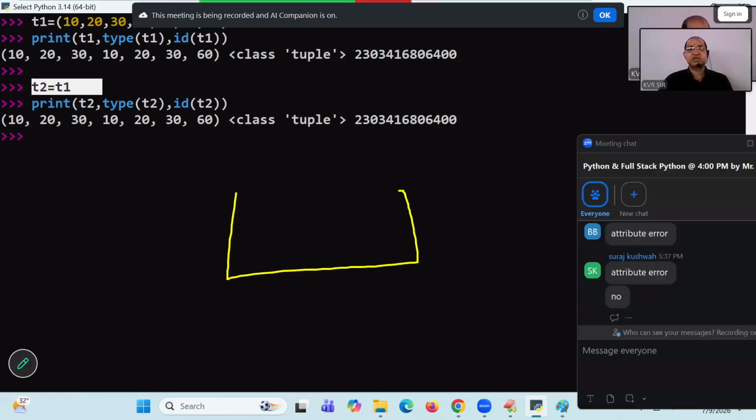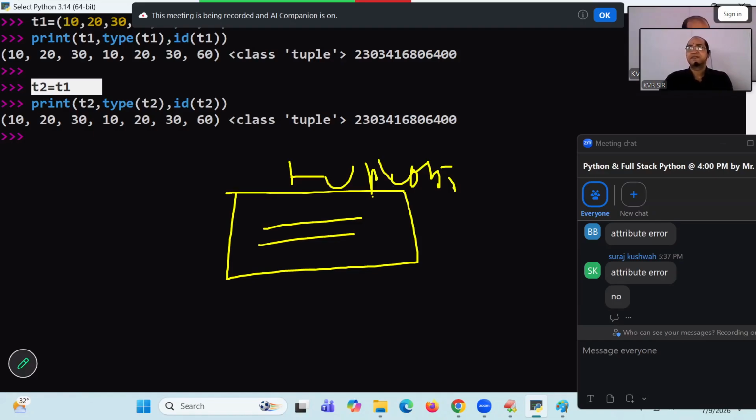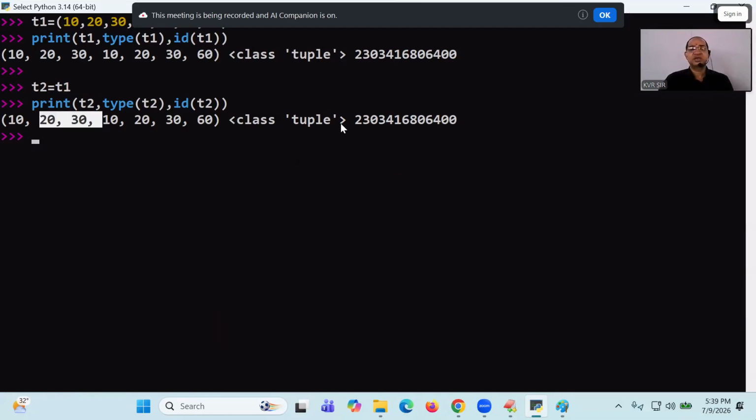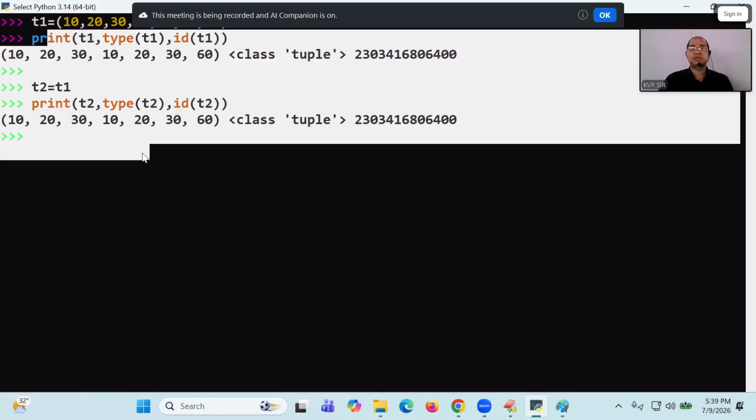Example, your ATM card is called which object? Tuple object. Your credit card is called what? Tuple object, which is not possible to clone. That will give you problems or not? So whatever data of this kind you are having, it is not possible to clone. I think you are understanding. Deep copy possible, shallow copy not possible.